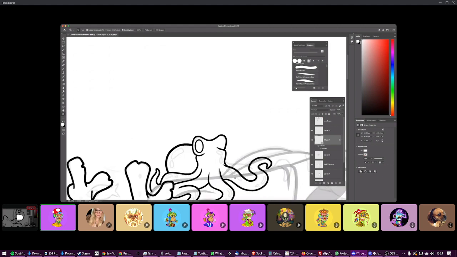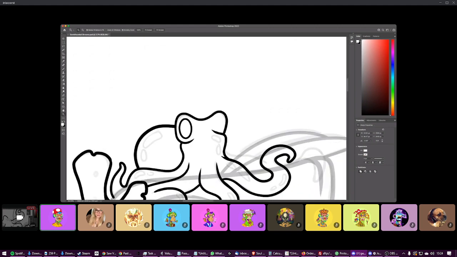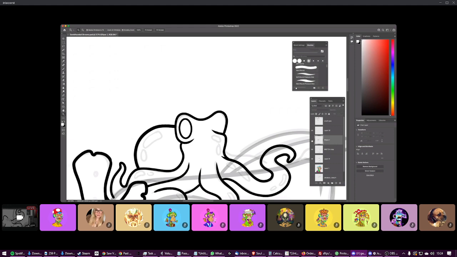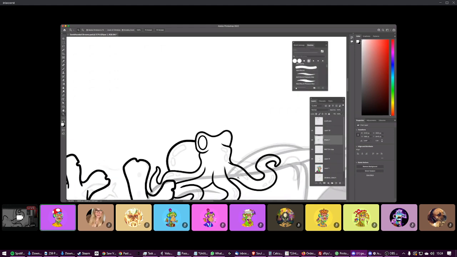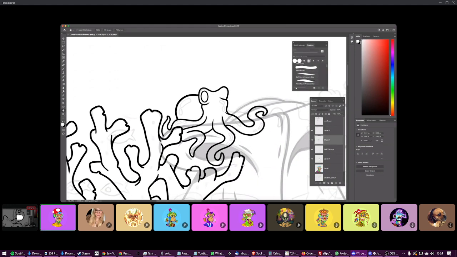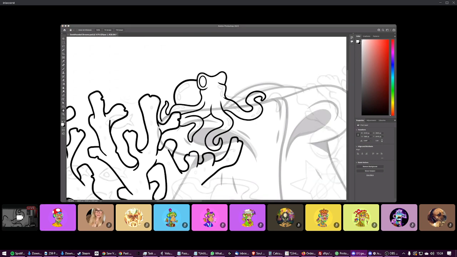Then what I'll do is merge the layers together. So you kind of lock that line art in, because otherwise you just get heaps of random layers on top of each other.